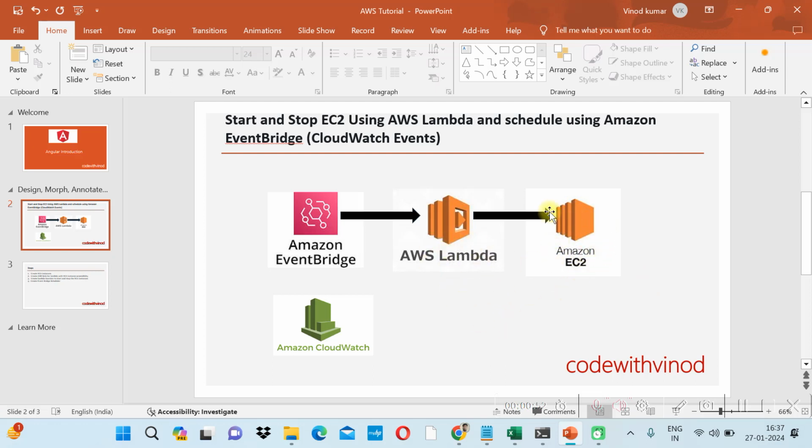So the main thing is, first we will create our EC2 instances, and then we will create our Lambda function. Manually we can trigger our Lambda function as well, but we will schedule it with the help of Amazon EventBridge. In this case we can give a cycle or timing for when we want to start or stop our EC2 instances, or on the basis of logs we can start and stop as well.